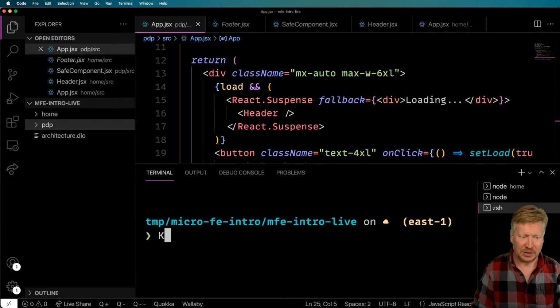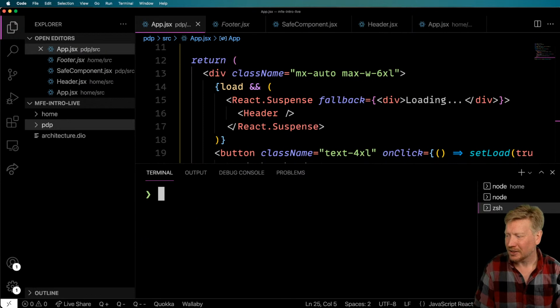Okay, cool. But I don't think we can get to state sharing unless we actually have some interesting state to share. So let me do npx this time, and then do create mf app.